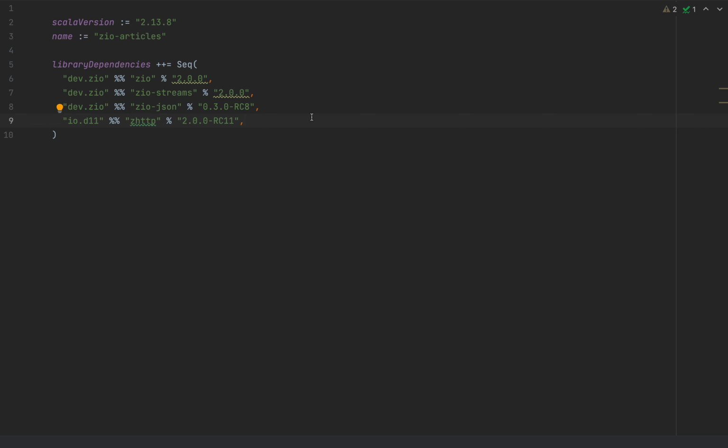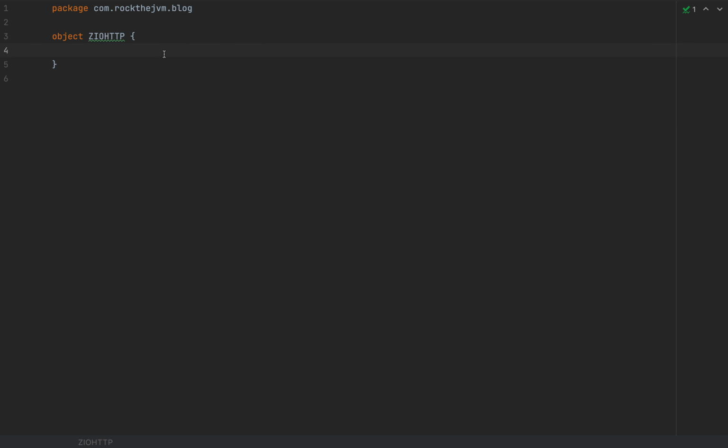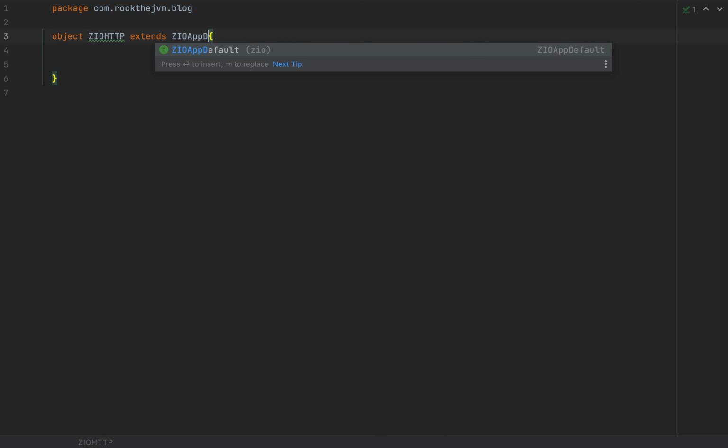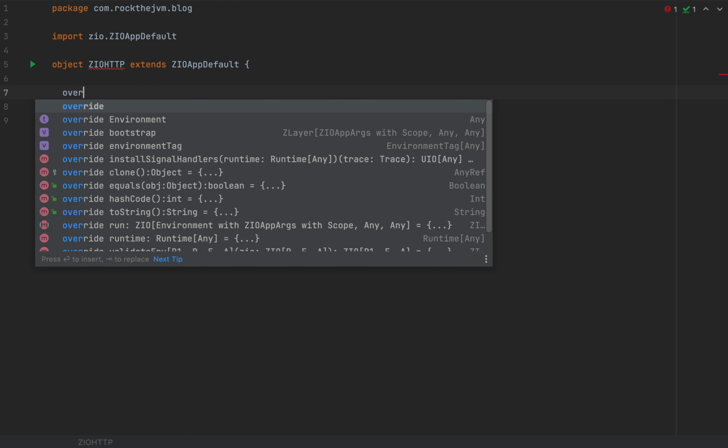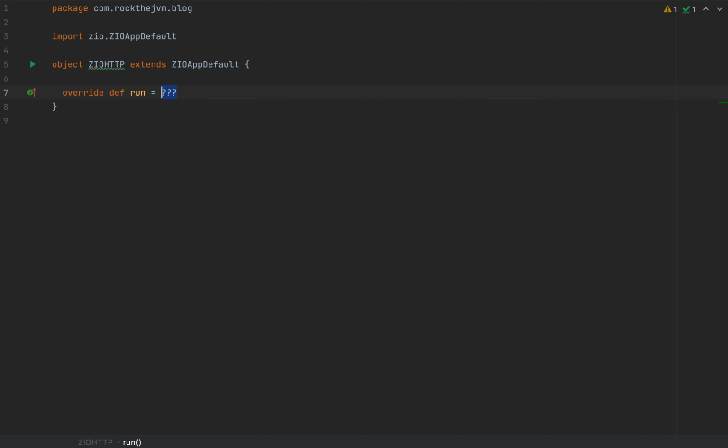So we are going to talk about the core HTTP features that ZIO HTTP supports. So rest assured, we are going to talk about things that you'll probably see in the released library. Now, because I'm starting from scratch, I'm going to say extends ZIOAppDefault. And because I'm extending ZIOAppDefault, I'm going to have to override the run method. For now, I'm going to simply do nothing.